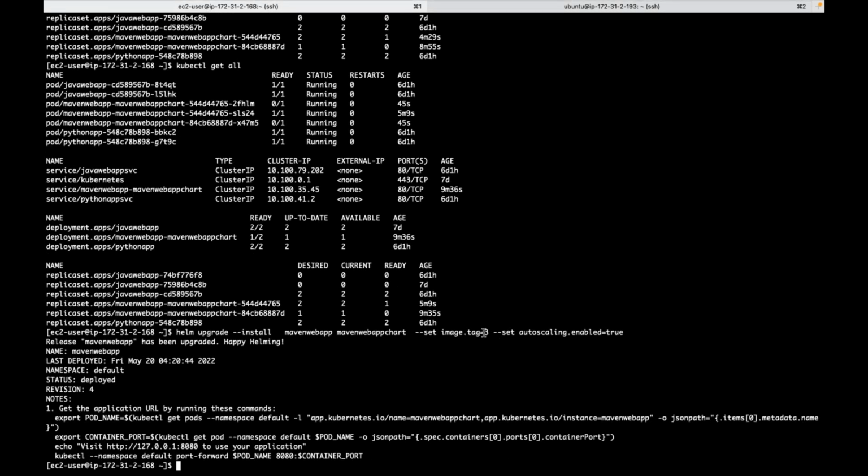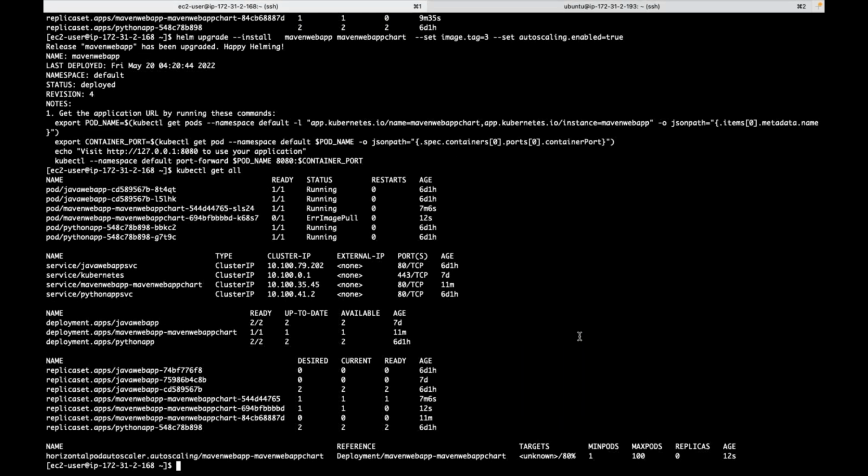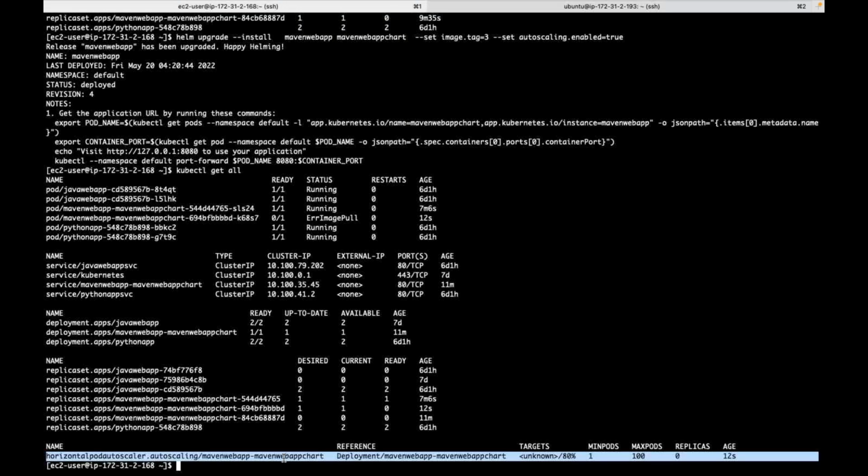Now, again I have upgraded with which image tag? Again, autoscaling enabled. Image tag as 3 and autoscaling is enabled. Now, do I see autoscaling got created again? Autoscaling is created again, yes.